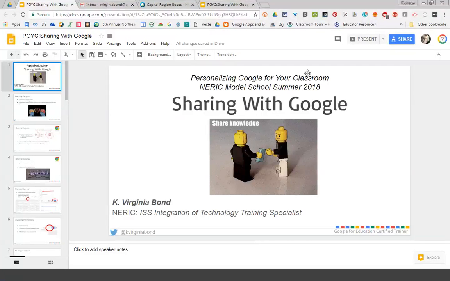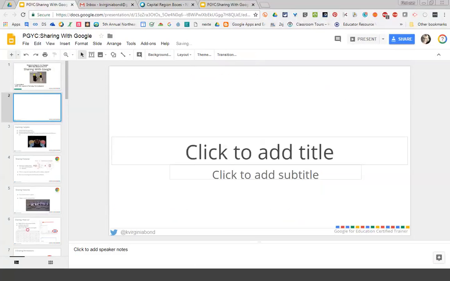All right, so here we are, and this is sharing with Google. I'm going to again stay out of the present mode because it is a lot easier for us to see where we are going, although we'll try not to do that.